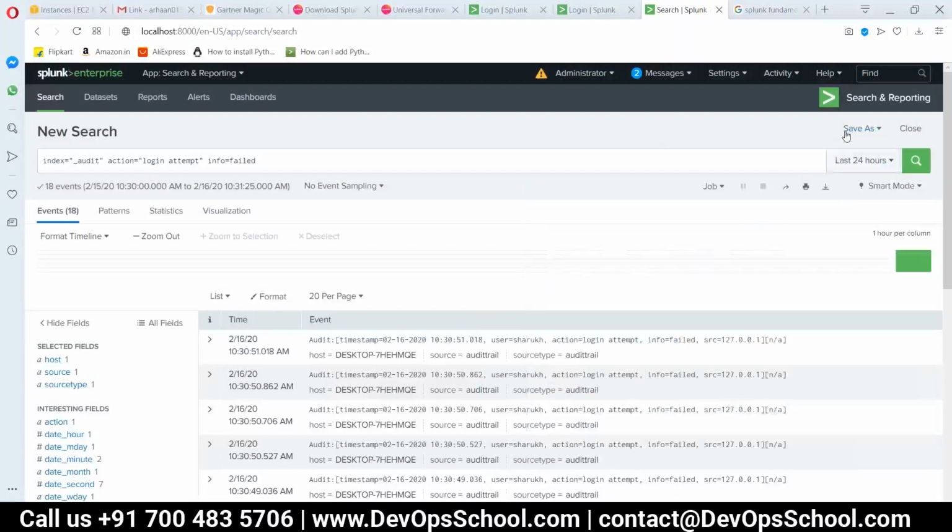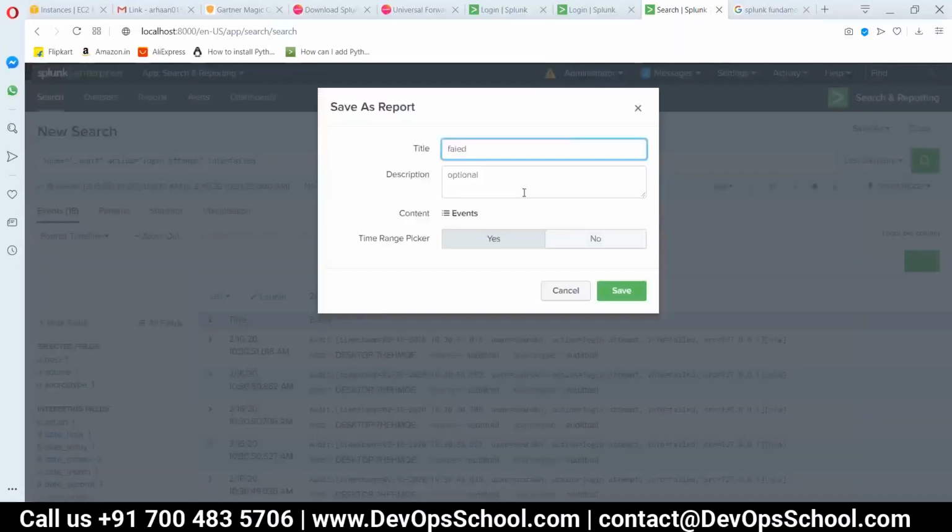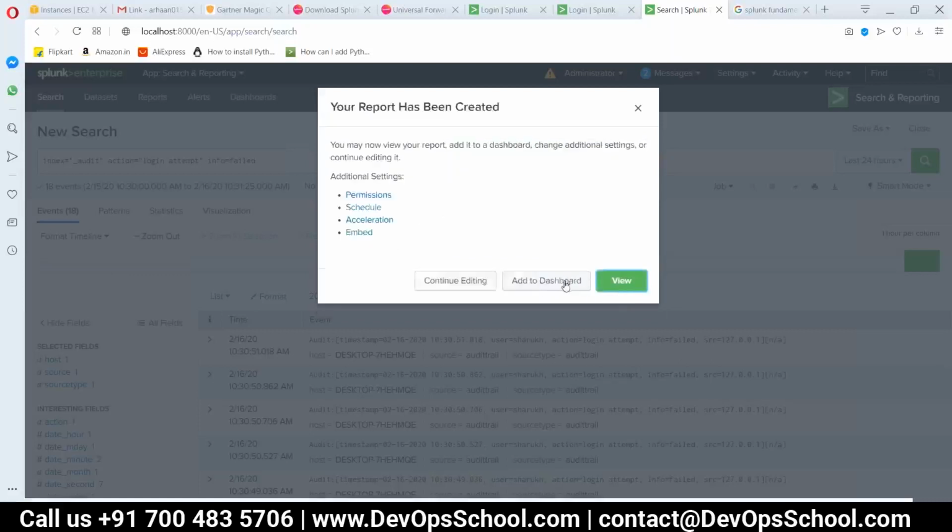What I'm doing right now is saving it as a report. If I want to modify the time on my report, I select the time range picker as yes. I'll show you, just give me a second. Report failed login attempt on my Splunk. Time range picker, yes. Save it. Your report is now created.